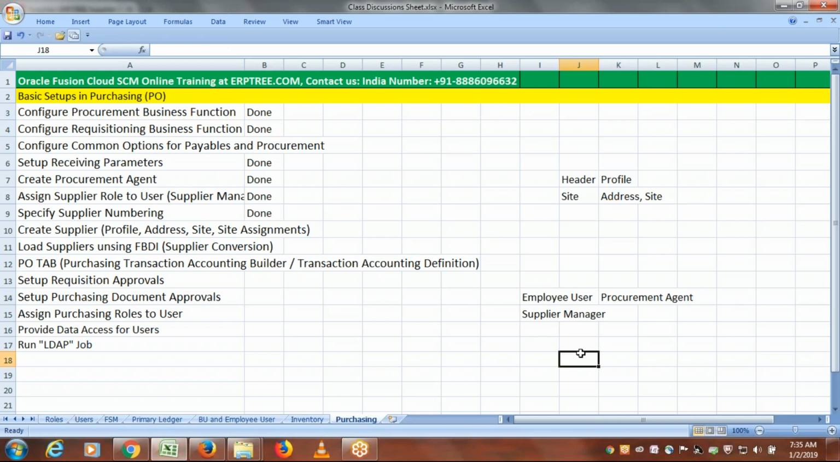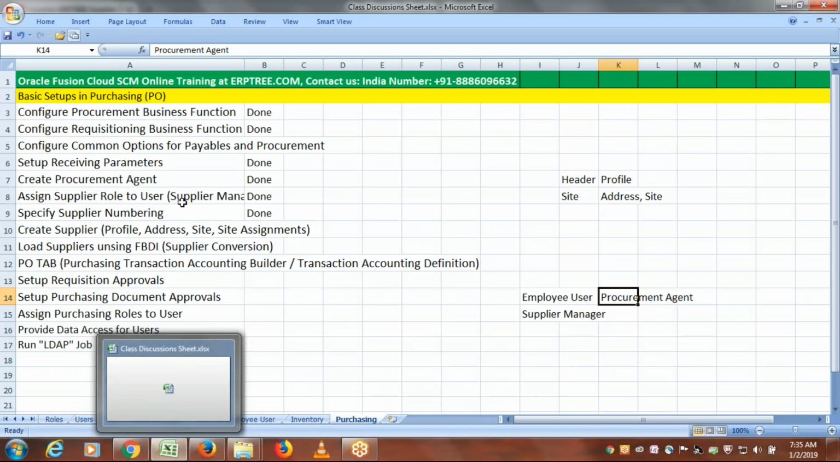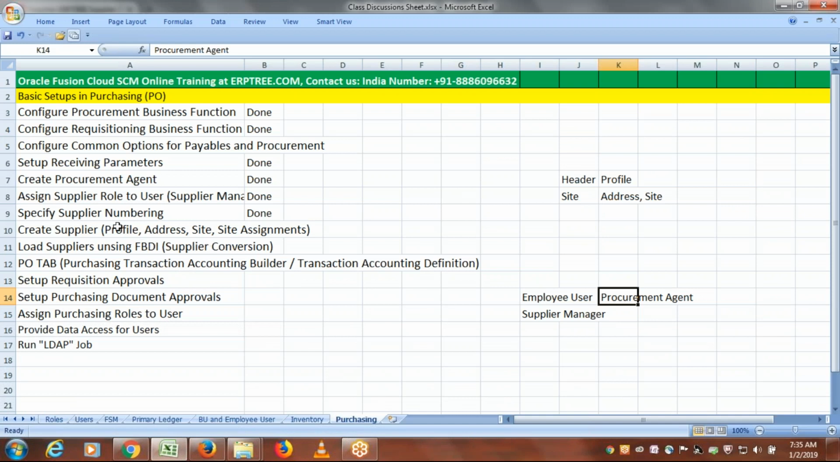Now the case is we have an employee user. Procurement agent is the responsibility. Procurement agent is the privilege, not responsibility. Just now we created a procurement agent. I'm not sure whether you were attending that session or not. Just now we created a procurement agent, right? So before this we created the procurement agent. Okay, I missed that part, sorry.